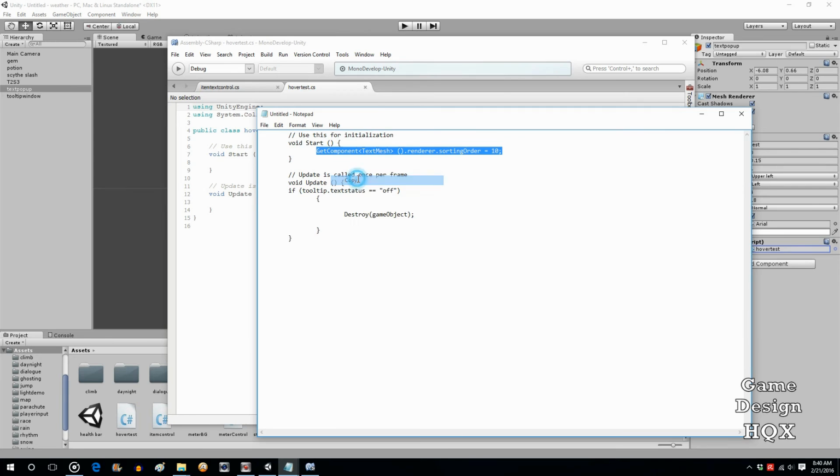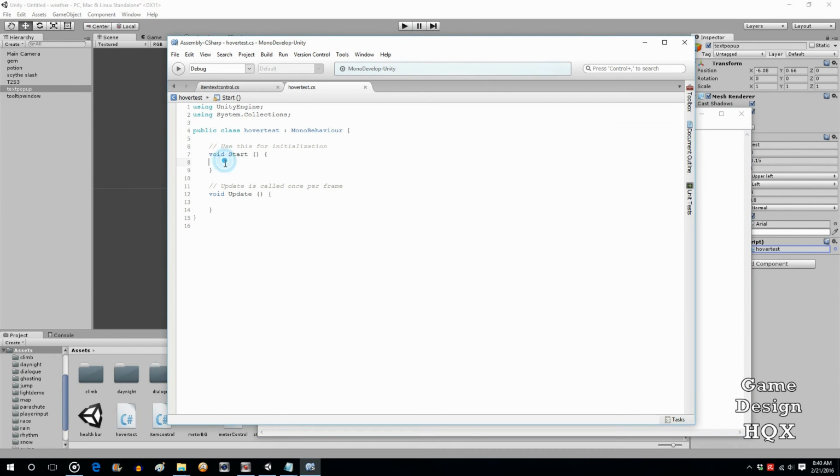So in the start section, this is what I was talking about bringing it to the top in the order. Get component text mesh dot renderer dot sorting order 10. Pretty self-explanatory. Change the sorting order to 10. The higher the number, it's on top of the pile.